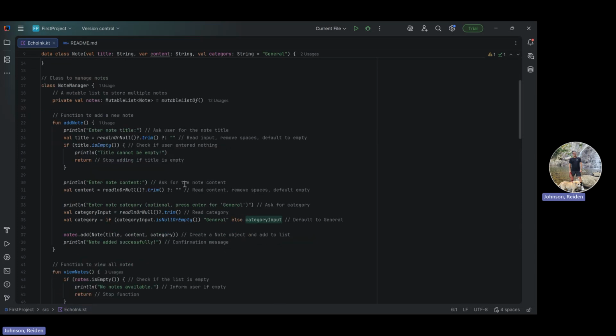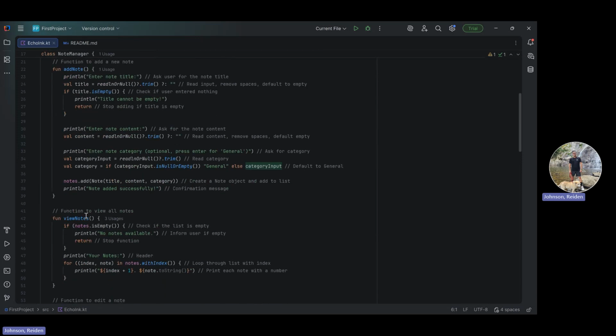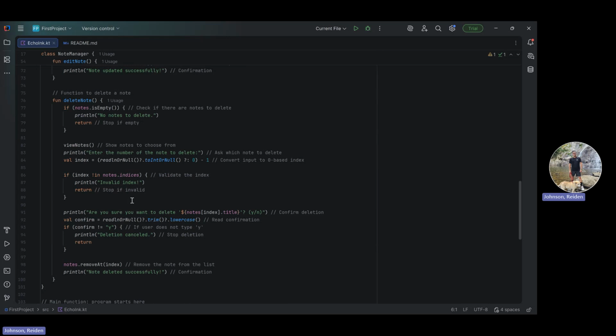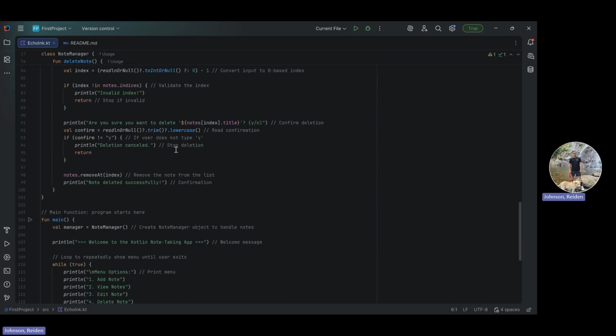I won't bore you with all the ins and outs of everything, but basically I wanted to make sure that it had basic functions of adding the notes, viewing, editing, and deleting. And then, of course, printing and confirming. This deleting one, I just wanted to make sure. A couple times I would test the delete function and it would delete a little too fast.